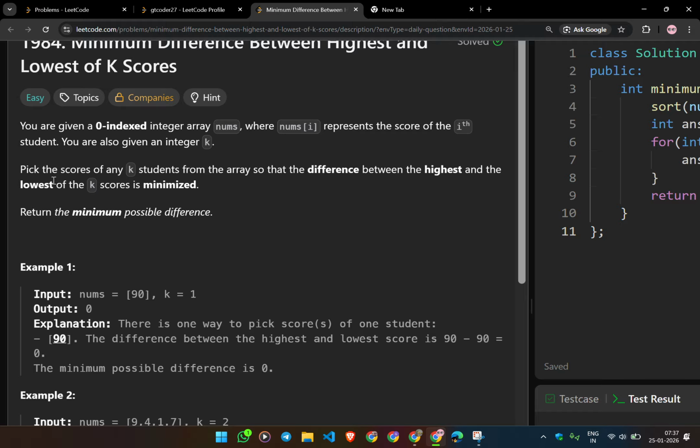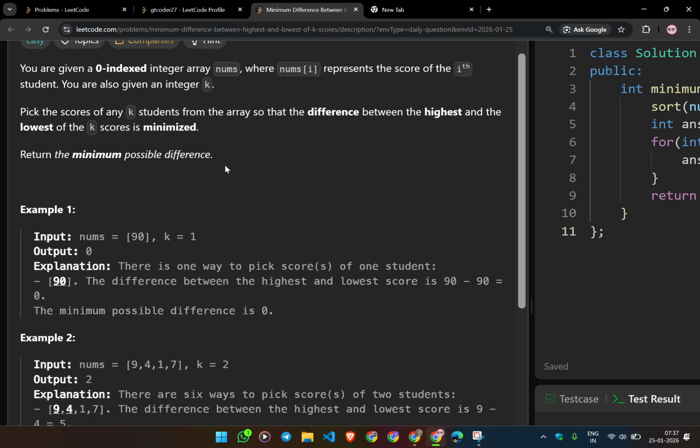Okay, and when we pick the k students, we have to find out the highest and the lowest from those k students. And we have to minimize that highest minus lowest, that difference we have to minimize. Now return the minimum possible difference, so that difference should be the minimum possible.